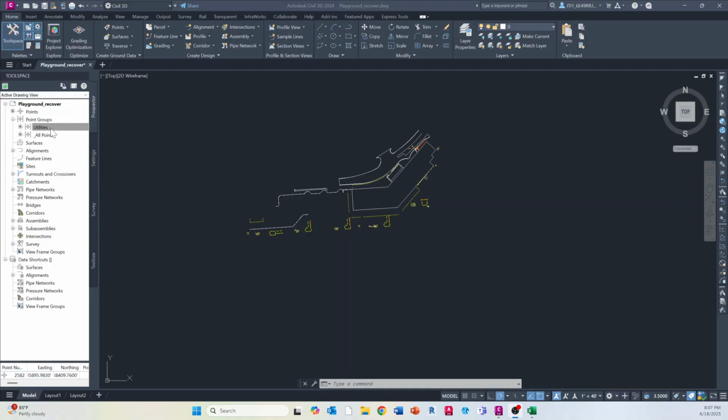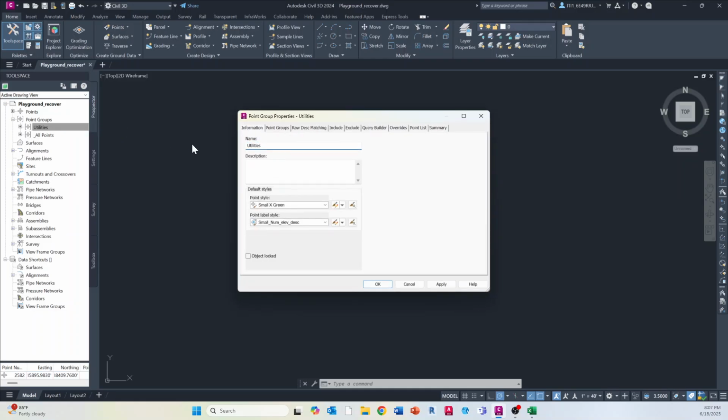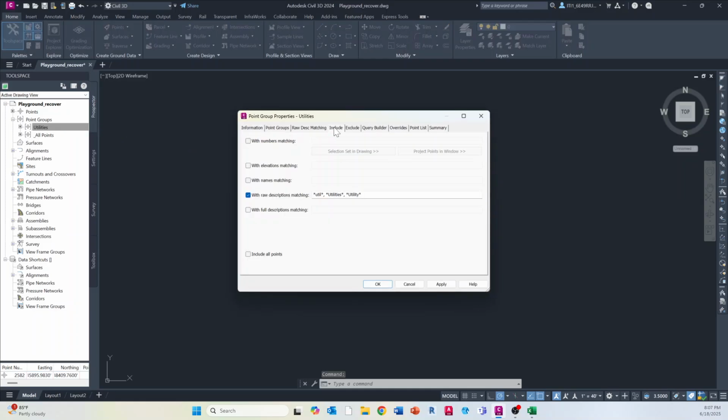Today I'm bringing in field surveyed utility points that I collected, and I have my utilities point group. I'm going to open properties on it, and we're going to look at the qualifiers that I need these points to have in the description to be brought into this point group. So as you can see, I have it set with raw descriptions matching utilities and utilities. So any point that I bring into this model that has any of these in the description will be brought into this point group. And I can then control those points using the properties of the point group.